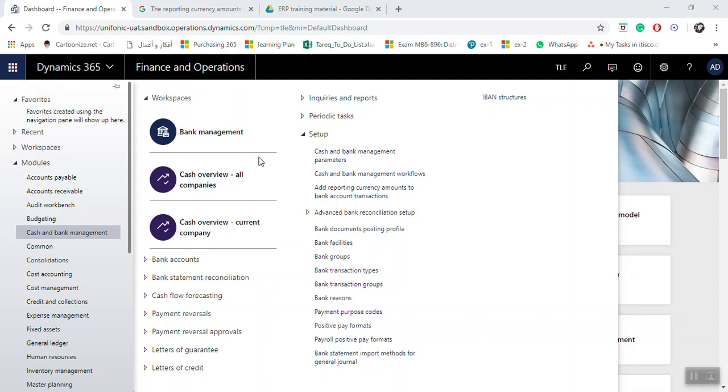If you want to make the setup for bank transaction types and bank transaction groups, which are used while you are making the bank reconciliations, if you found any not recorded transactions in the actual bank statements which you received from the bank while you reconcile it with your bank balance and the transactions in Microsoft Dynamics 365.